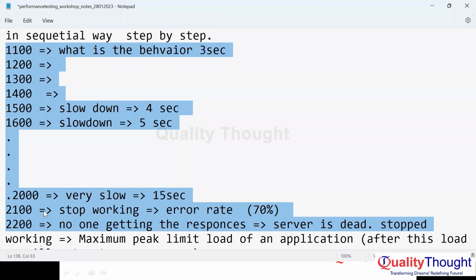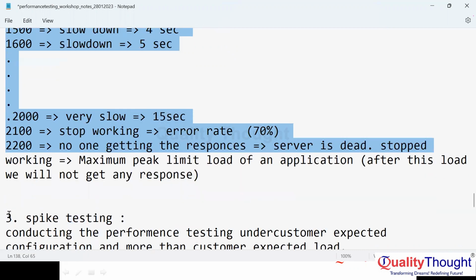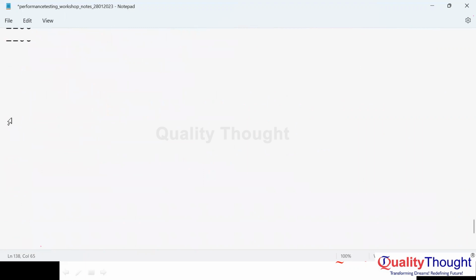Is it really required? It doesn't require, right? So that's the reason we are focusing first on load testing, then stress testing, then spike testing, and last but not the least, we have endurance testing.